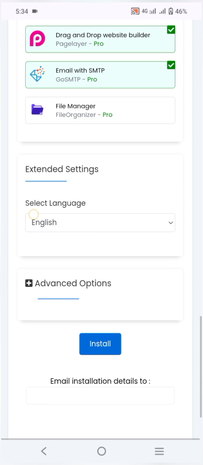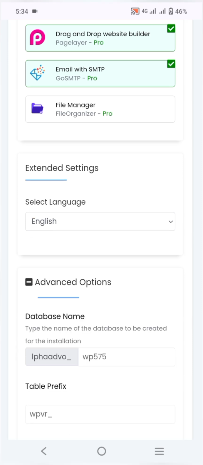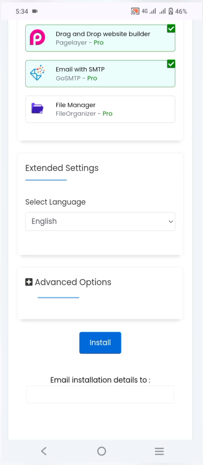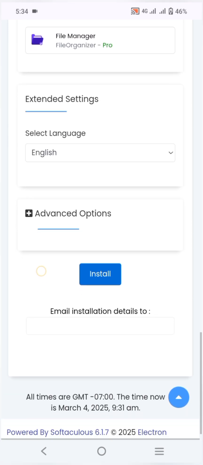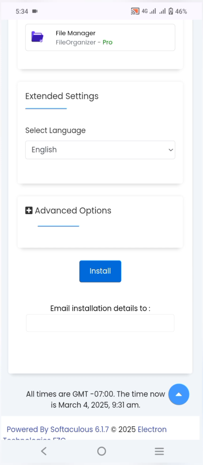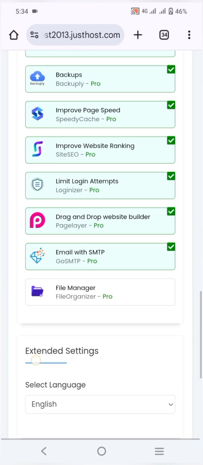So as we move down, there are other options, but you have to leave those ones to avoid complication. Before you click install, you see this email for installation details. You choose the email you want to use for your WordPress information. Everything about your WordPress installation and your WordPress account will be sent, and the email will be recognized. If you want to change your password and all that, that is the email that will be used for that.